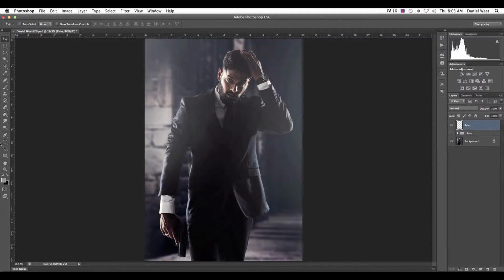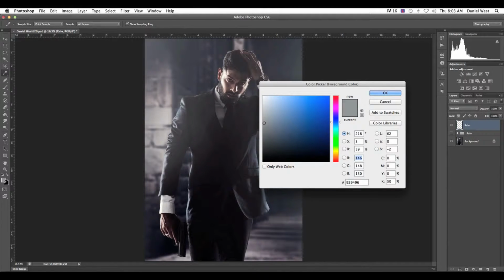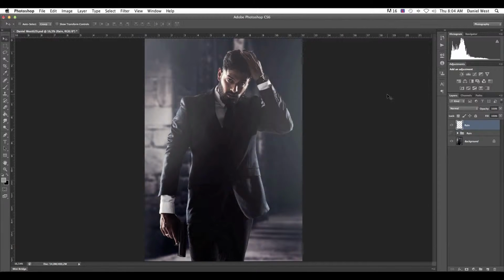Say okay. Now inside of here on our foreground, we are going to create a 50% gray. So you want everything to be 0, 0, 0, and the K to be 50%. Or you can actually copy this: 929496. Alright, and we say OK.